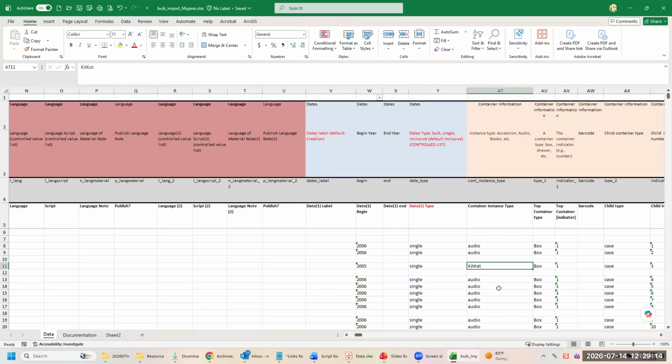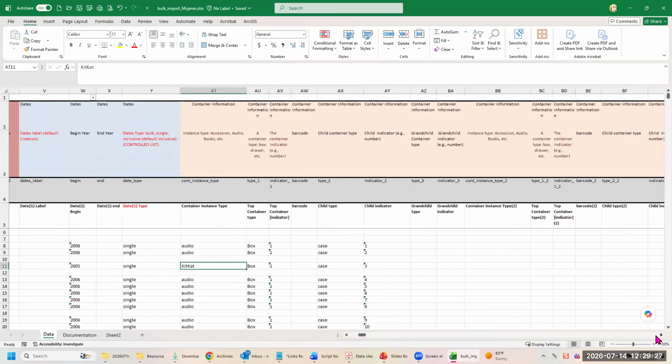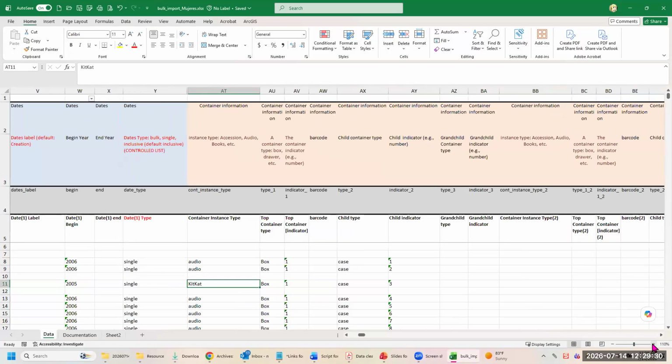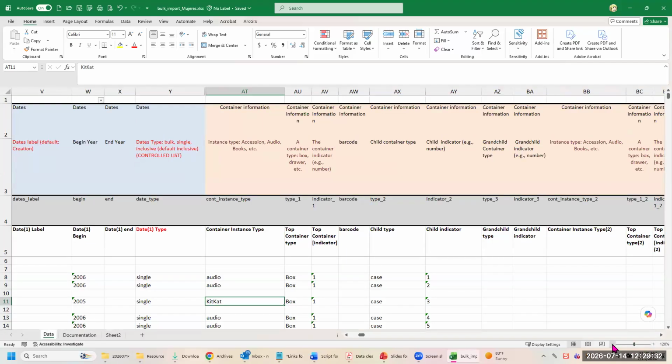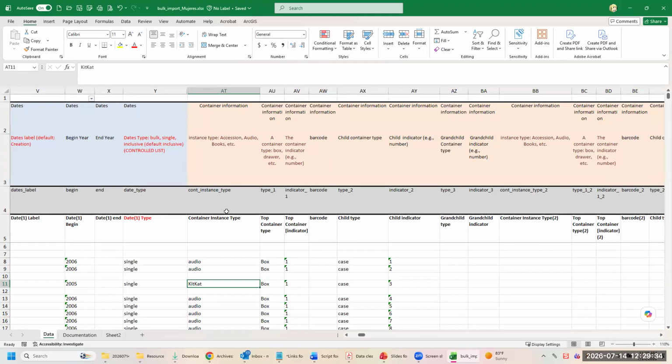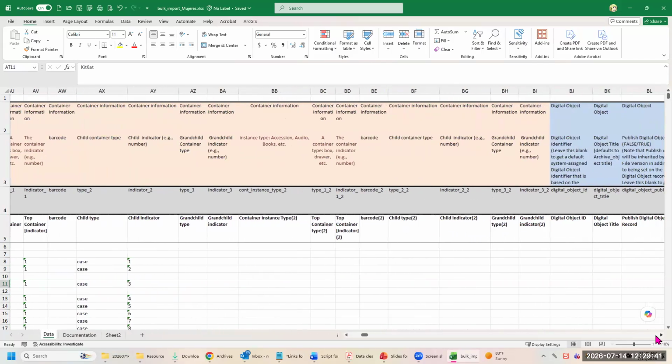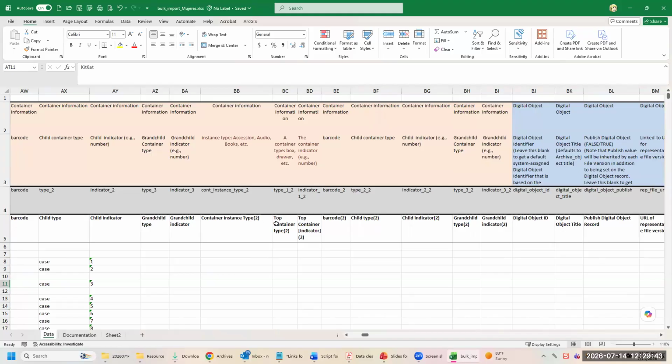I know, it's shocking. For some data points, you could add more columns if needed. For example, the container instance. Let's go over here. Container stuff is in yellow on my spreadsheet. Let's go a little smaller. Okay, so this is container number 1, and it goes all the way to grandchild, just like it does in ArchivesSpace. And this is container number 2. You could tell because it says top container 2.